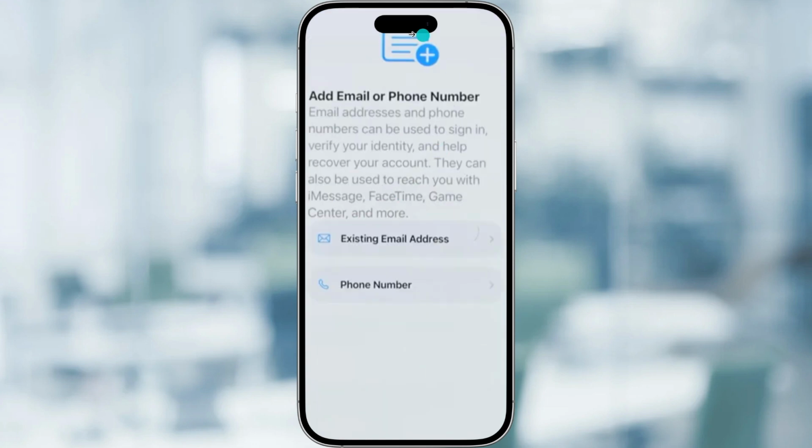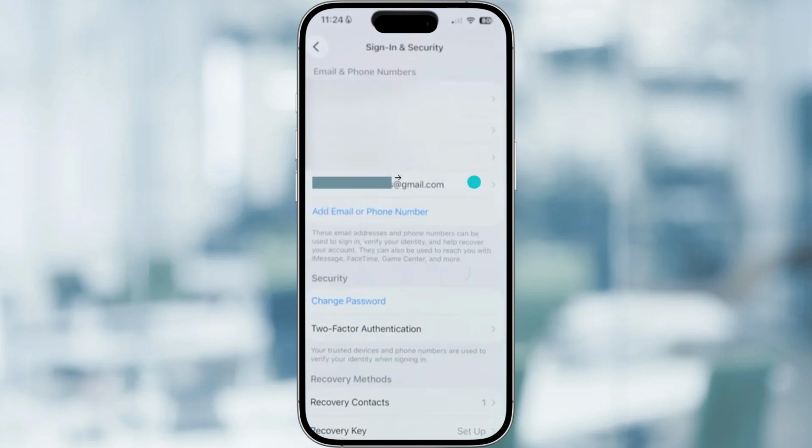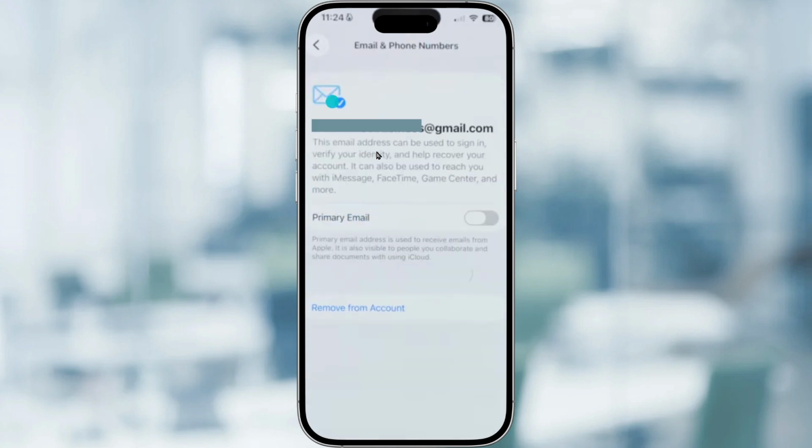Once verified, you'll see the email listed and active on your Apple ID. That's it. Your Apple ID email is now confirmed and ready to use for sign-ins, security alerts, and recovery options.